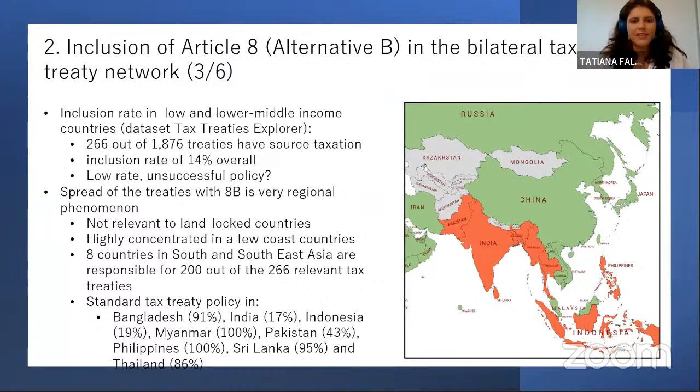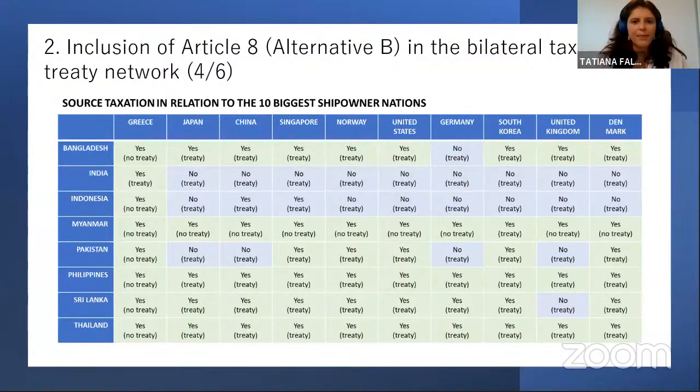So we realize that these are the countries to look at to see whether source taxation of international shipping profits is a workable tax solution. If we can go to the next slide, please. I have already mentioned that mercantile fleet ownership is generally concentrated in a few ship-owning countries. Just like 8B is not relevant for every developing country, it's only relevant to developing countries that are port states. But for these so-called port states, the inclusion of 8B is obviously relevant, especially in the tax treaties with the biggest ship owner countries.